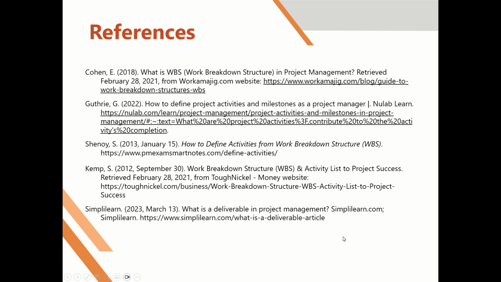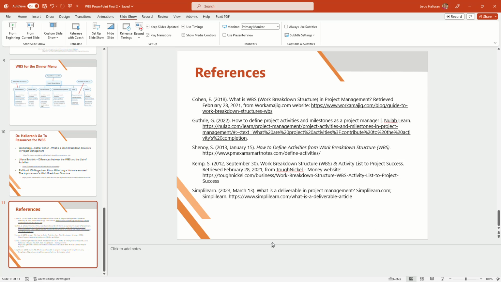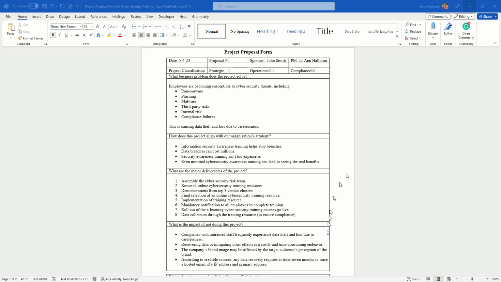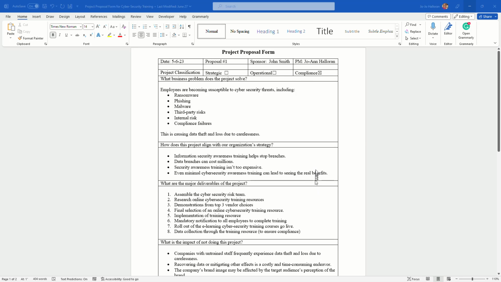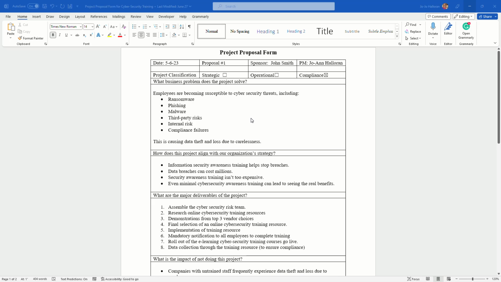And then here's my references for that, for the little PowerPoint here, and then you can see where I got all my information from. Always cite your work. So now what I'm going to do is go into a Mind Manager program, because this is my project proposal form that I did on the cybersecurity training, okay?